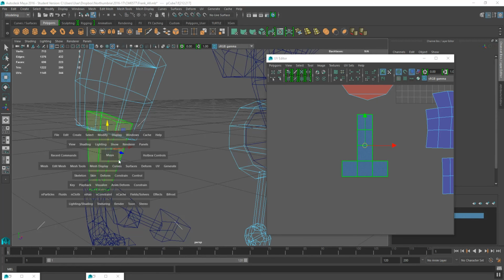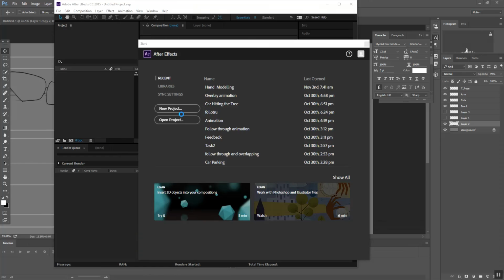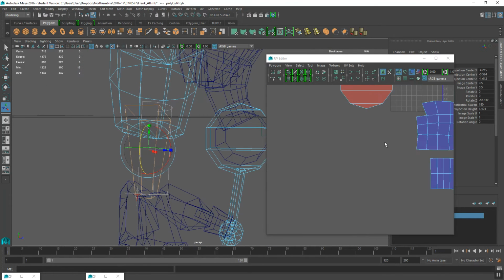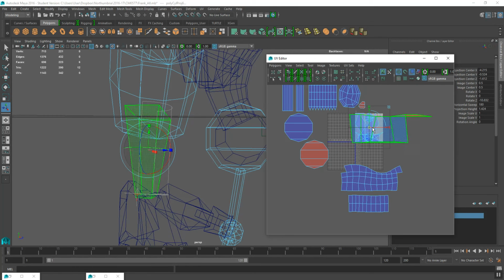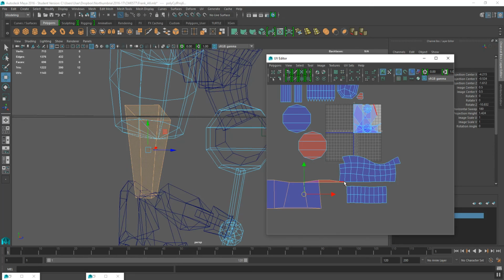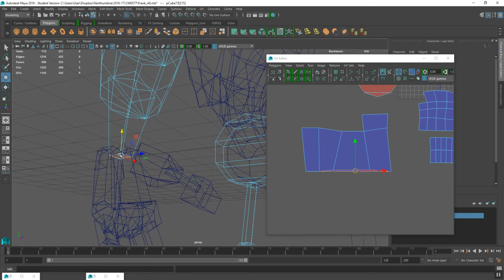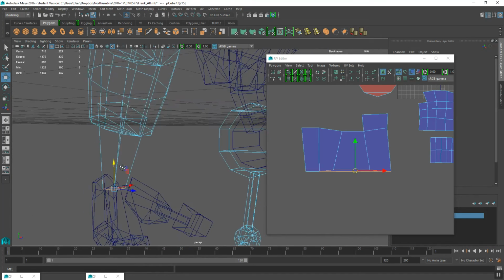And it's laid it out there for me. This last one, just going to lay that out like that. Not too concerned about the way this one's stretched in there. It's a very small face.